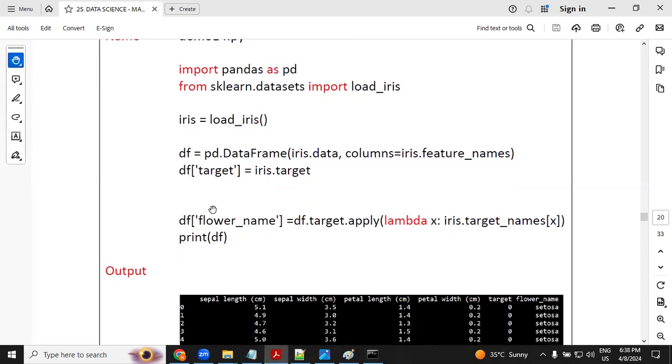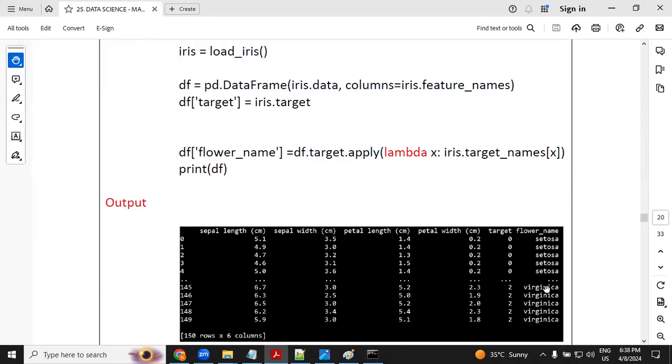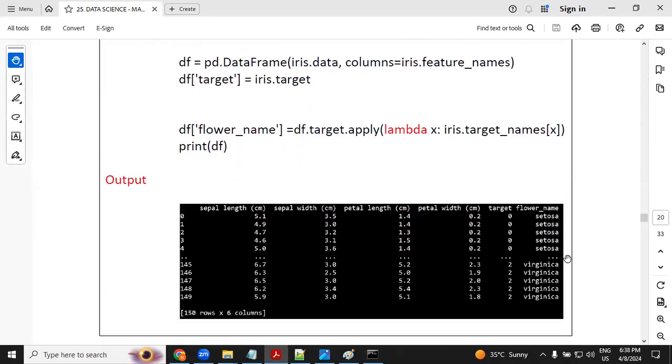Let's move on. Can somebody tell me what this one is? Any idea? We are adding a column. Generally, zero means what? I just wanted to give a small demo actually. Zero means Setosa, next one is Versicolor, two means Virginica. But though it is categorical data, we are not using it for ML. It is just for showcase after this creation.